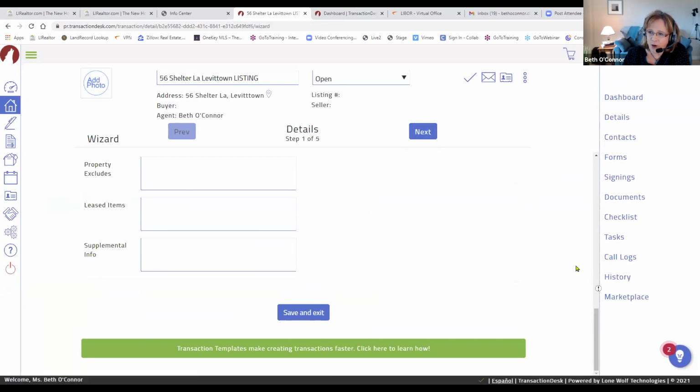Now, if you get lost, the wizard, all the elements of the wizard are right here. We're on step one now, details. So for some reason I got out of this by hitting save and exit. I can come back by just clicking on details, contacts, forms, signings, documents. Okay, those things are the elements that you create. All right, so no worries. If you lose this, the wizard menu on the right side will help you.